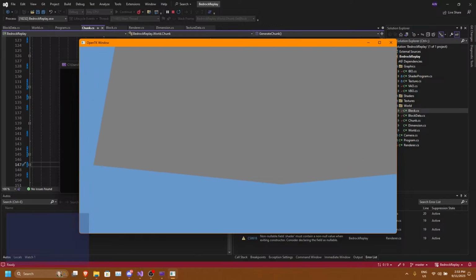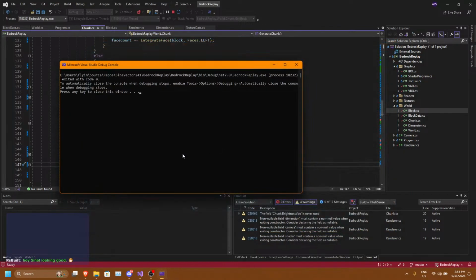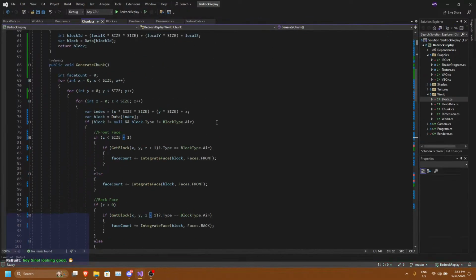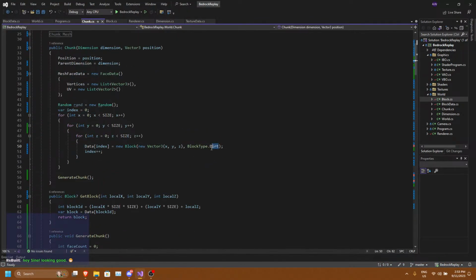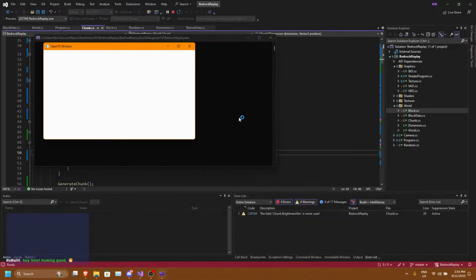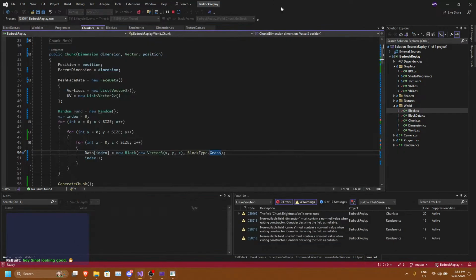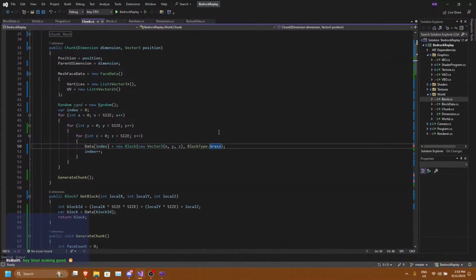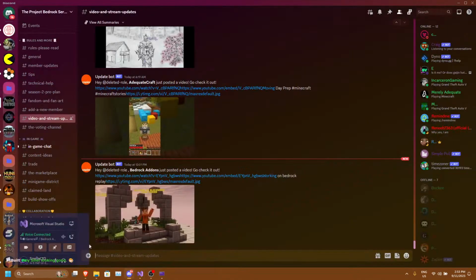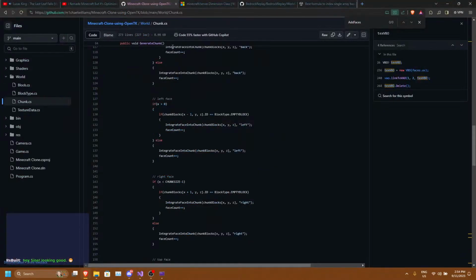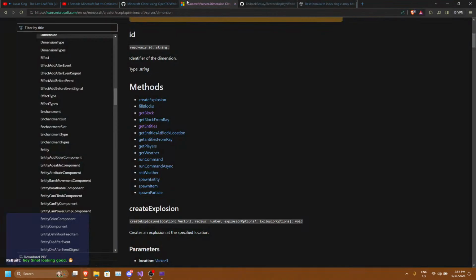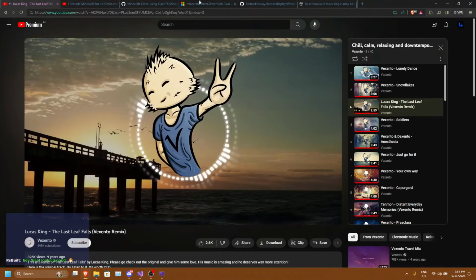Cool, we got it working. I think we got the dirt texture wrong though. Let's try something like the grass texture, see if that works. Nah, our texture thingy isn't working. Right, hopefully we've got enough. I just want to get the texture thingy working.